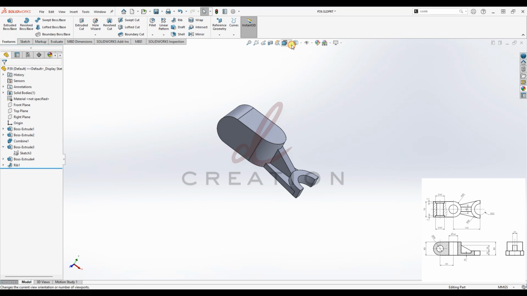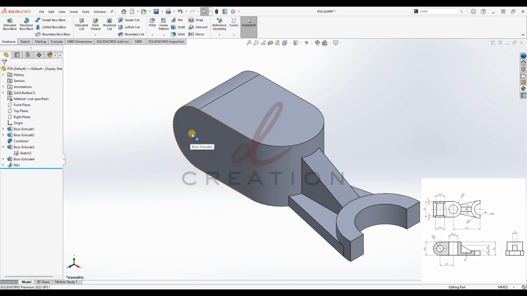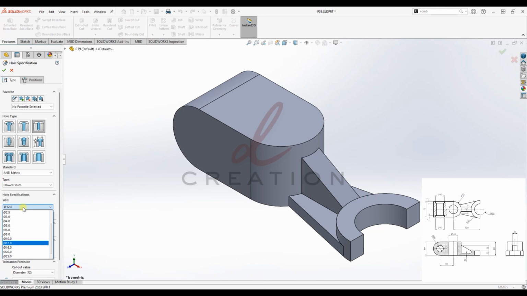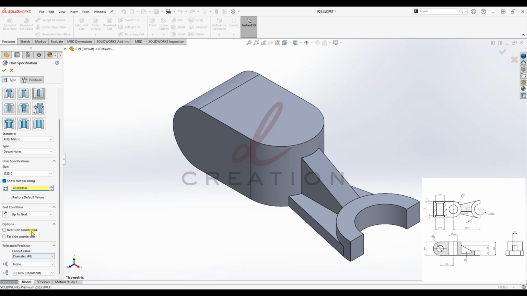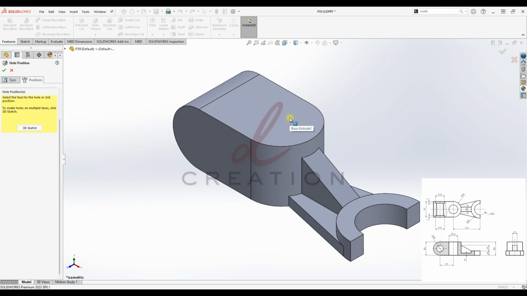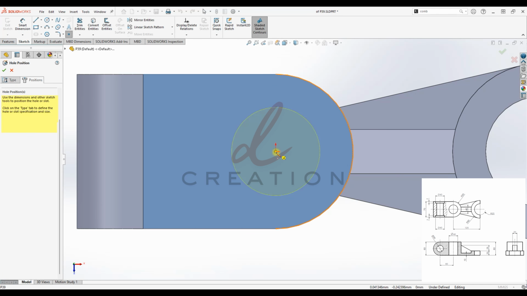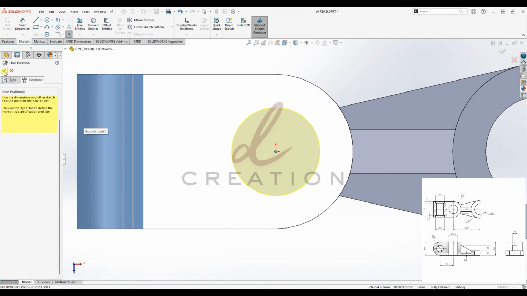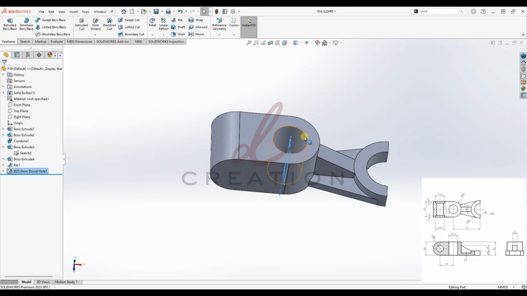So now we complete our model, and finally we are going to create a hole over here and a countersink hole at this side. I'm going to use the hole wizard, and then hole. The dimension of this one is 40. We have the given dimension of 25. You can see the show custom sizing, and then you make it 40, and the color value also 40. You can also use the end condition up to next. For the position, you click on this face, and you can see the origin, and click OK. So now you can see that we already created this hole.